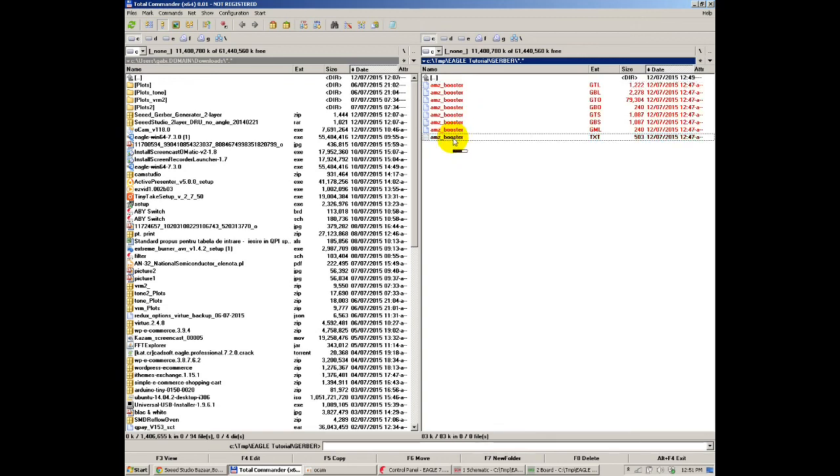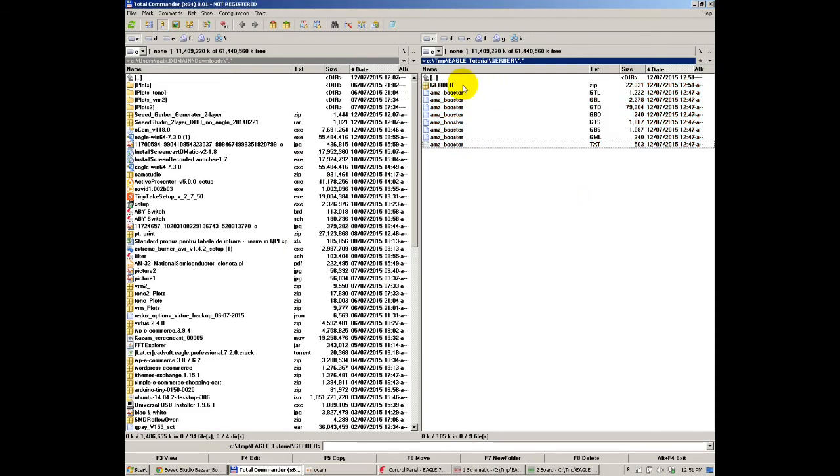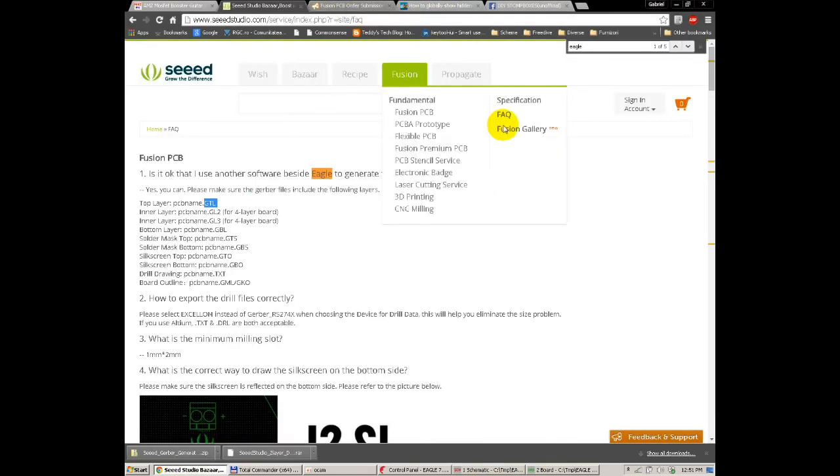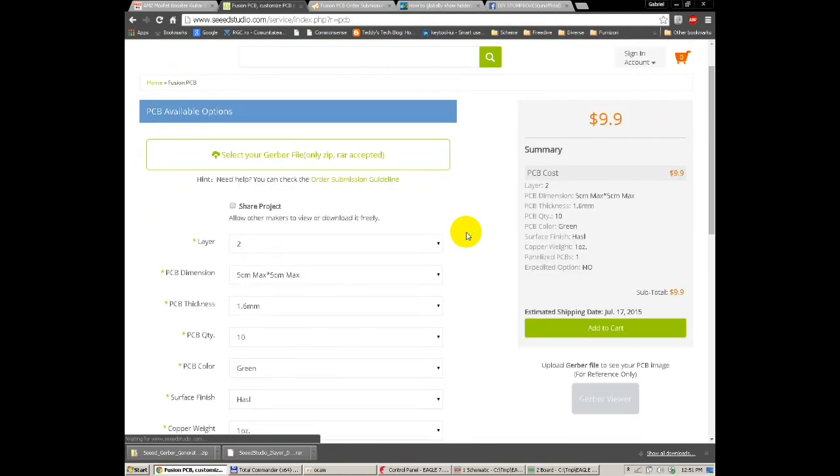They usually ask for a zip archive, so I'm going to make a Gerber zip. I'm going to name it booster, and that's it. You can upload it on the site and place an order for them.